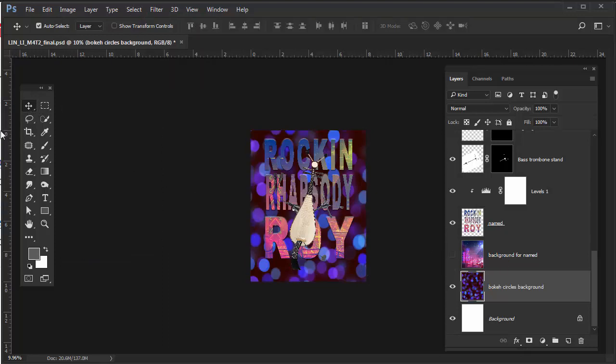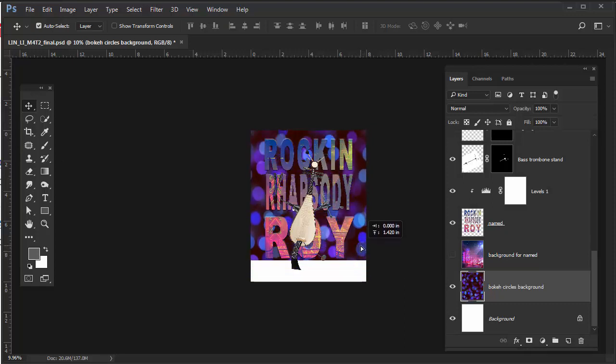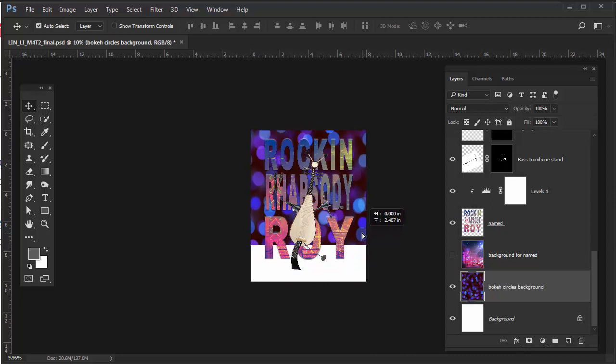Then I'm going to, with my move tool, click and drag the background straight up. As I'm dragging, I'm holding the Shift key. Then I'm letting go with my cursor first, and then letting go of the Shift key. So you see through to the background, which is white. If I hit the white, you'll see transparency.